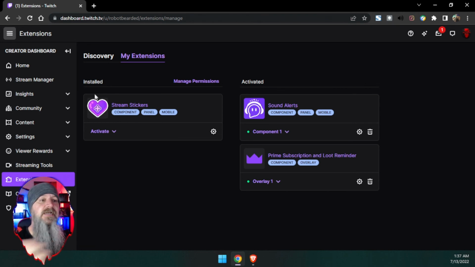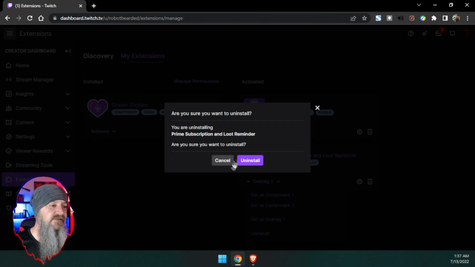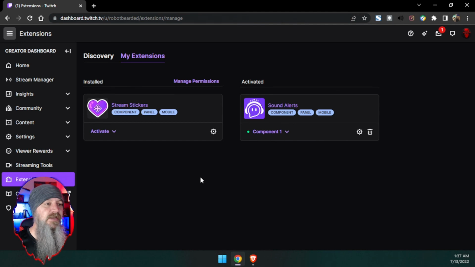And now you see that it is installed, but it's not active because I deactivated it. So the installed section are non-active and then the active. But if I were to go to my Prime overlay and I uninstall and I say yes, it's gone. It's not on the uninstalled side. Even if I refresh, it's not there. I uninstalled it. It is gone from Twitch.